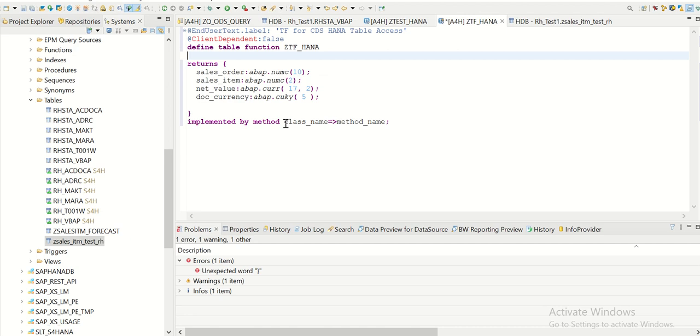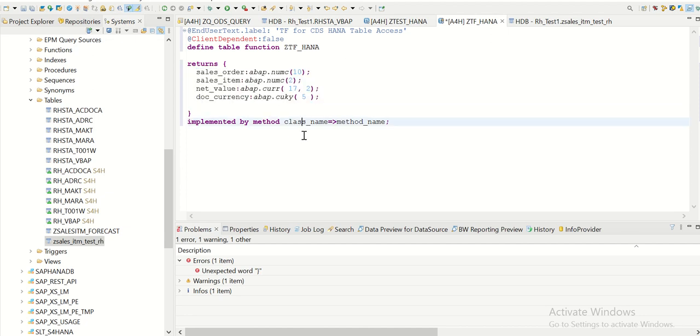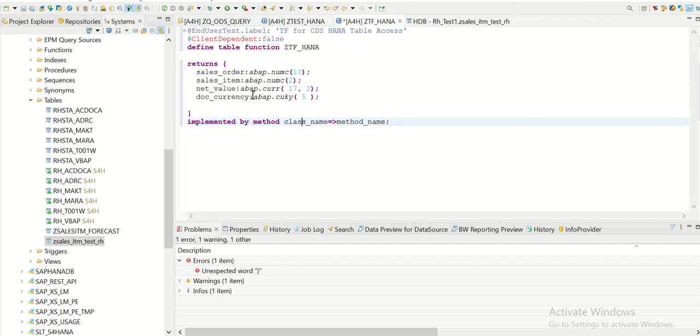Now we need to create an AMDP class to implement and get your table function. Your table function outputs a data source, a table in simple terms. For that table we have defined a structure, and in order to access this table in your HANA database, in your own schema, we'll have to use an AMDP class which will implement this table function.